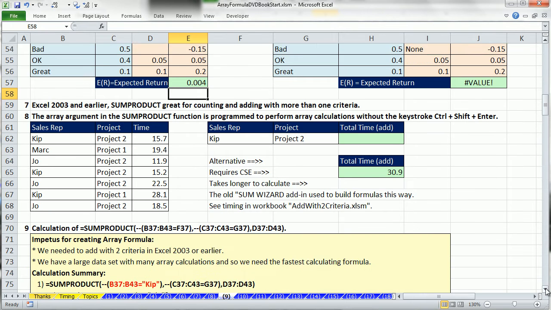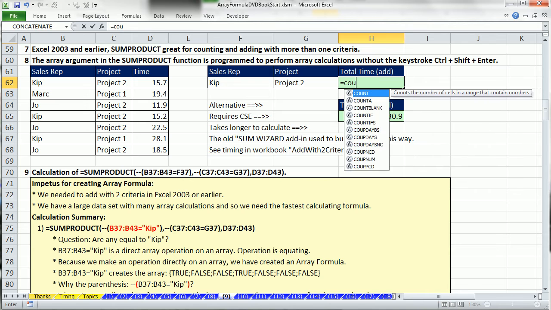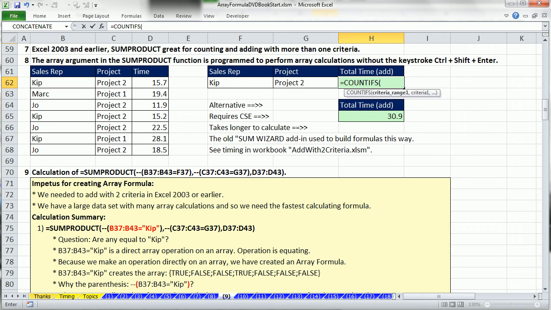Now let's scroll down and talk about perhaps the most famous use for SUMPRODUCT. In Excel 2003 and earlier, there just flat out was no such thing as SUMIFS with an S, or there was no COUNTIFS with an S. And so what did you do if you needed to sum or count when you had more than one criteria? Of course, there was SUMIF and COUNTIF, but those functions without the S only could add or count with one criteria. So SUMPRODUCT came to the rescue.